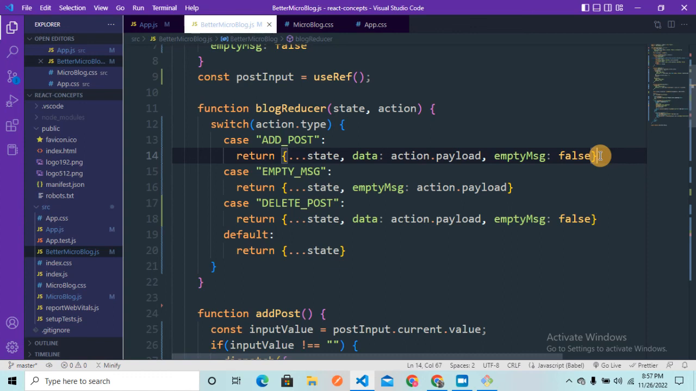I hope you understood the useReducer hook. If you didn't understand, make sure you watch it a second time also to understand it better.